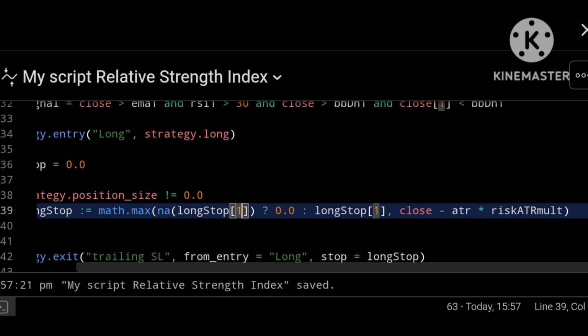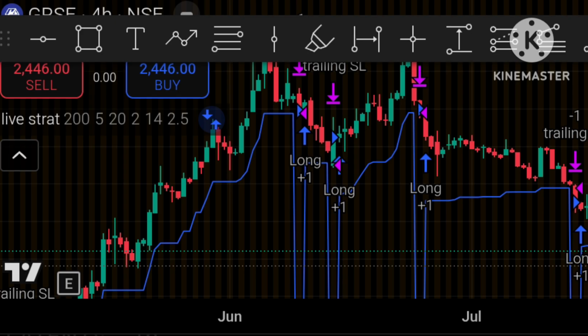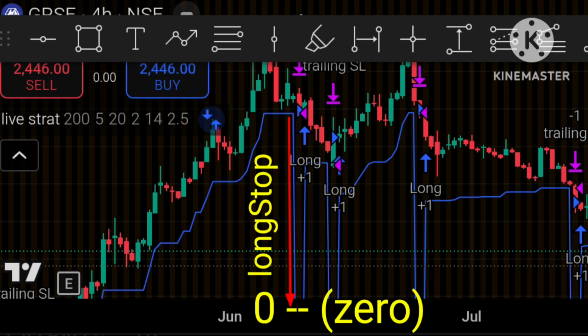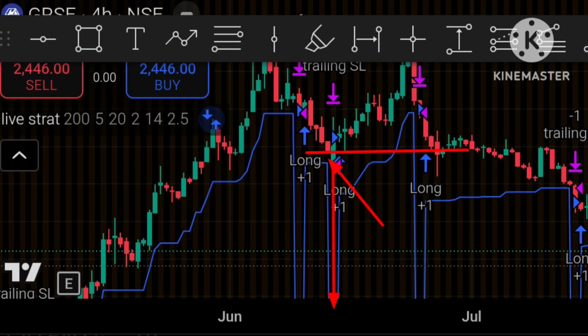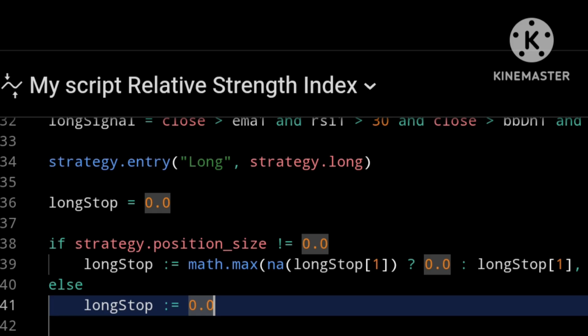The previous candle value. In that way, you can see now that it is only increasing and then reaching this point where it closes the deal. As soon as it closes the deal, my long stop goes to 0, because it is just defaulting to that. Let us actually make it explicit: long stop, if we are not in a position, put it back to 0.